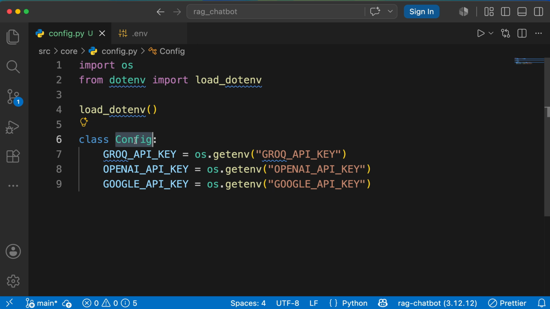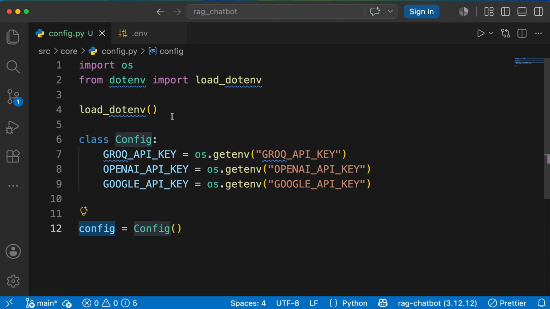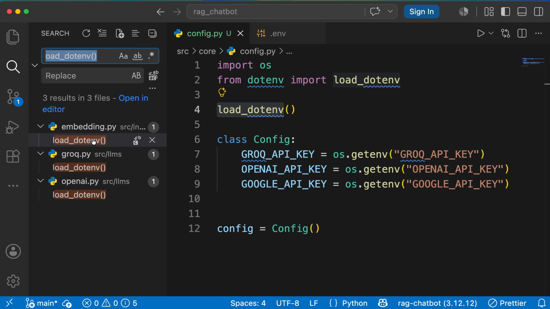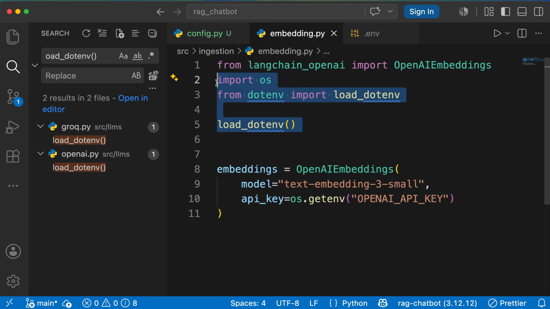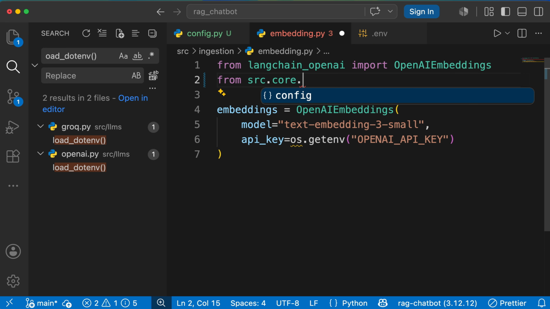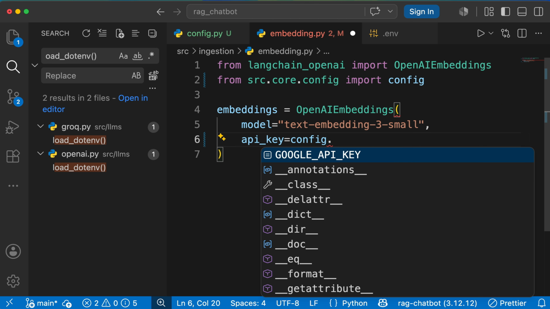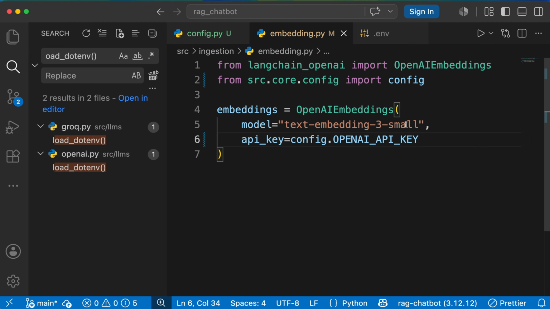Now, let's create an instance for this class. So down here, let's create a config instance, and this is going to be config class. And let's use this config in our app. So let's search again for load_dotenv here. We got here in the embedding. So instead of all those things, I'm going to just from src.core.config, just import config. And instead of this, I'm going to just add here config.openai_key, because we are using here the text embedding from OpenAI.